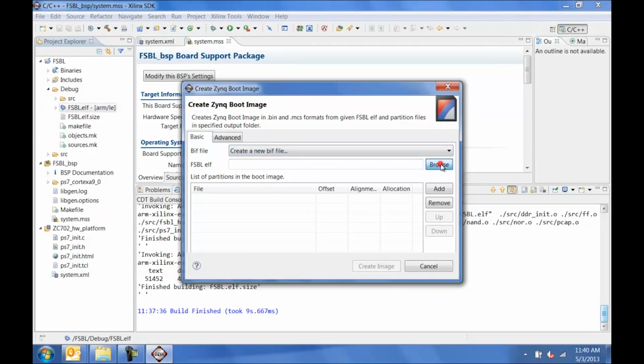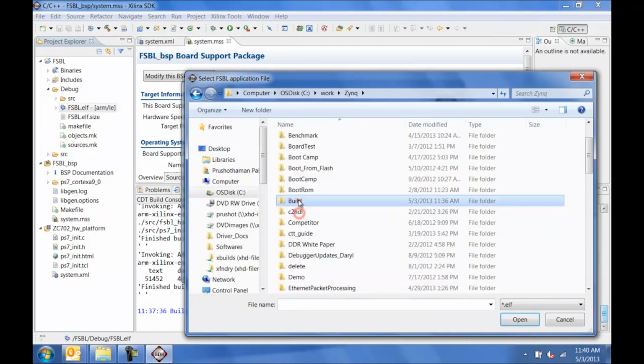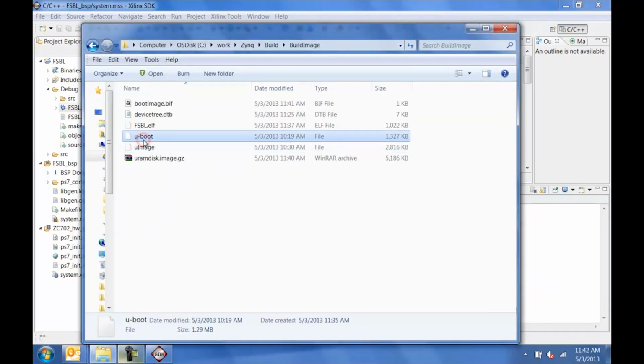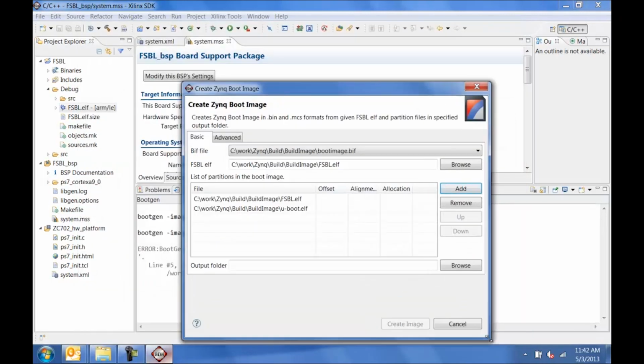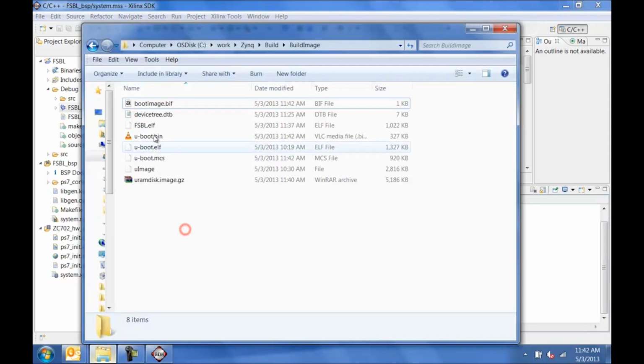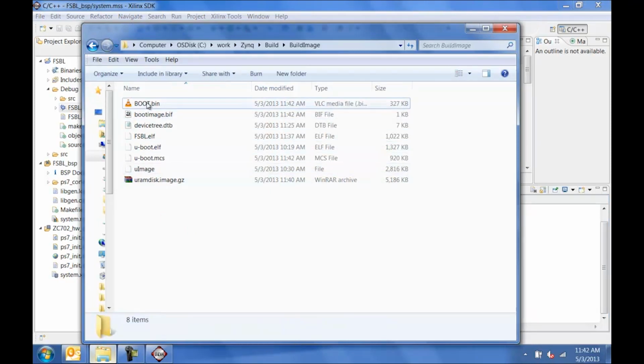Let's see how to stitch FSBL and U-boot. Click Xilinx tools and create Zynq boot image. Browse to the fsbl.elf file that we have just built. Also browse to the uboot.elf. You can just rename the U-boot to uboot.elf. That's an executable format. Provide the output path, and click create image. Now you have a binary. If it's of some other name, rename it to boot.bin.